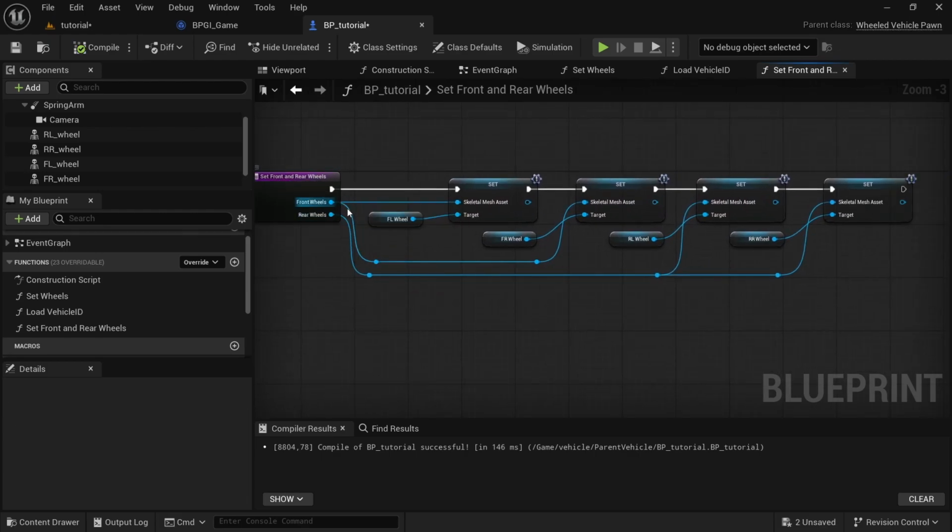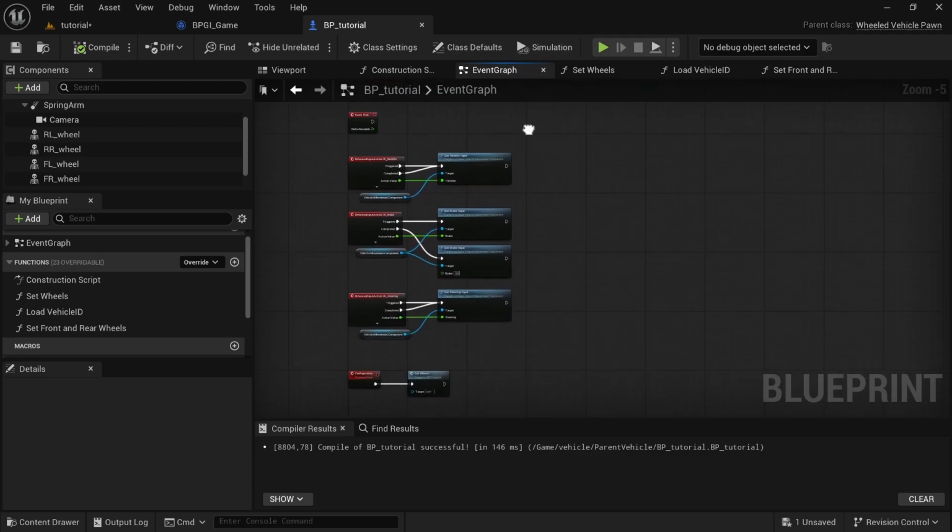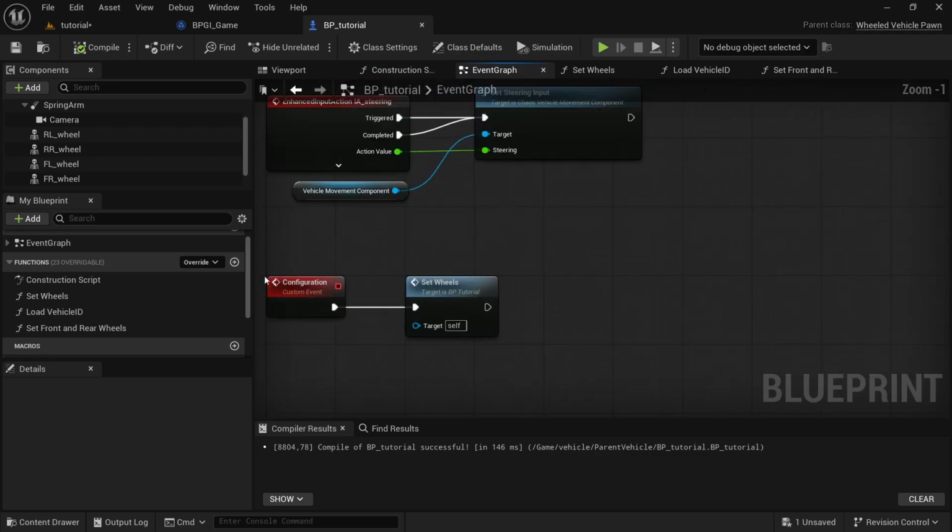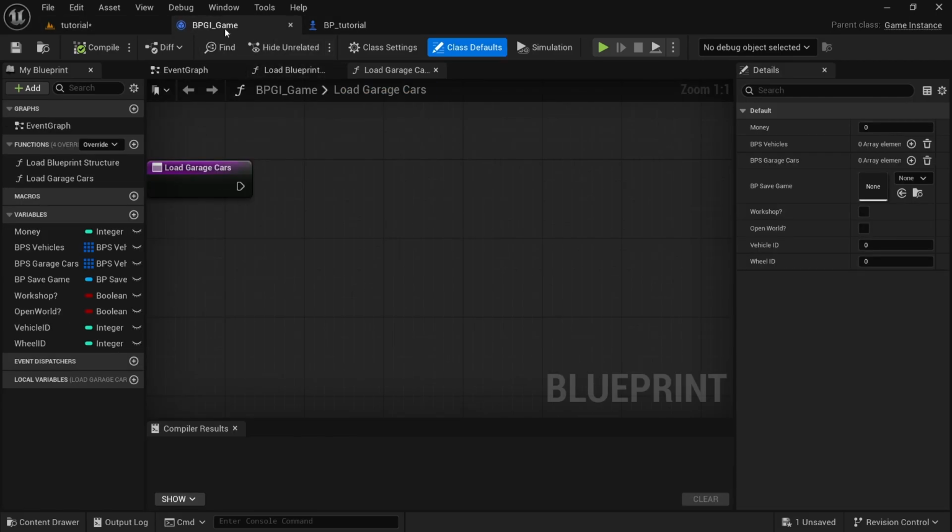From the function, we drag out all of these, connect them to the set skeletal mesh assets, and then that's going to be it. I'm going to save, head back to the event graph, just make sure that the function is connected. Okay, it is connected, and then lastly we are going to fill in the information for the blueprint structures that we're gonna be using for the cars. So in the BPGI game, we're also gonna set up the functionality for the load blueprint structure in the load garage cars. We're also gonna need these.